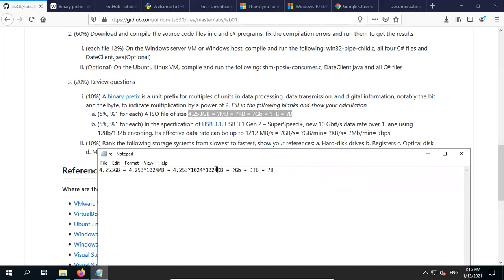Now this 1 kilobyte, we know it equals 1024 bytes, right? So you can copy this one, paste here and times 1024 again. Now, for terabyte, we know 1 terabyte equals 1024 gigabytes. We need to divide by 1024 here for this terabyte. So use your calculator to compute these formulas to get the result.